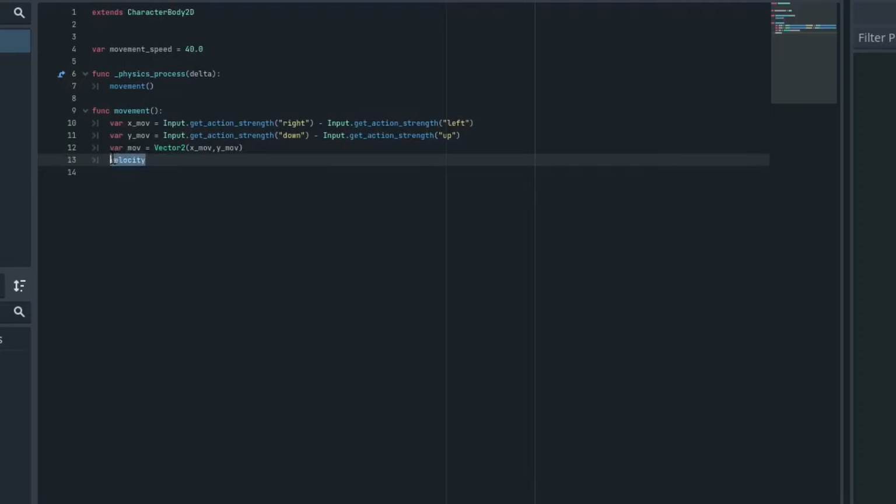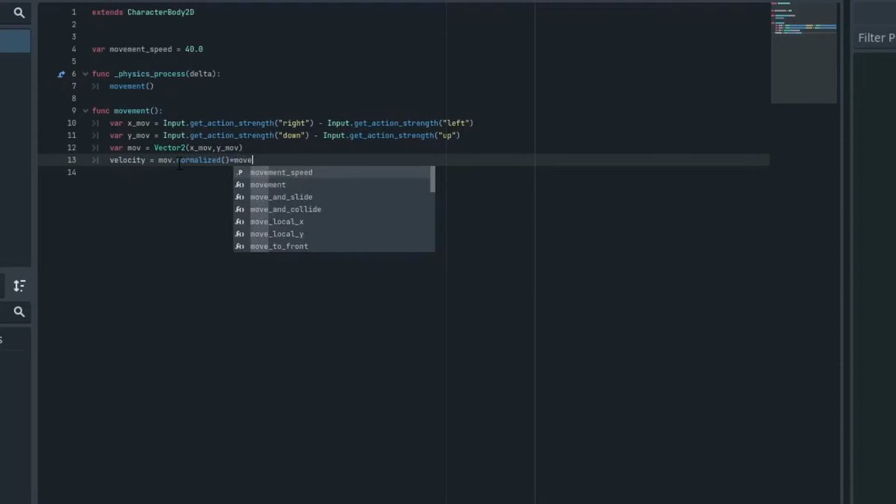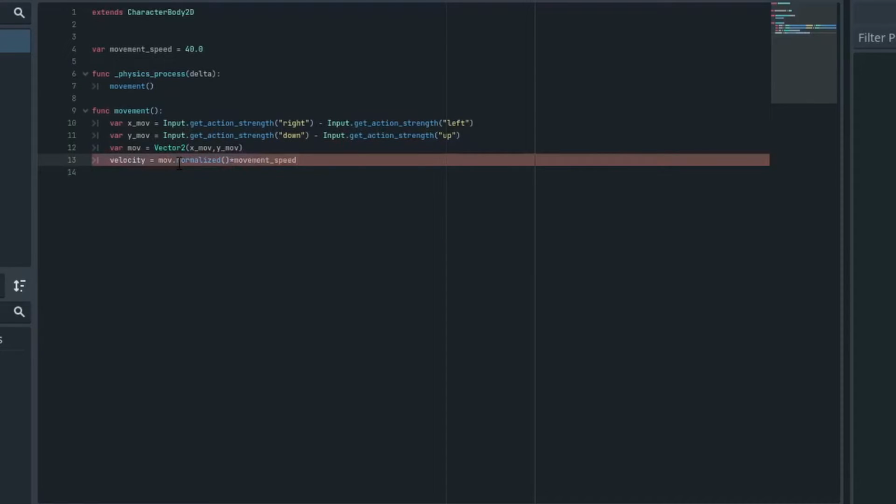And this velocity is just kind of where it's going to move. Where is the movement going to be directed to? So velocity equals mov dot normalized. We'll get into normalized with theory time, but just feel like it's there. And then we're going to multiply that by the movement speed.